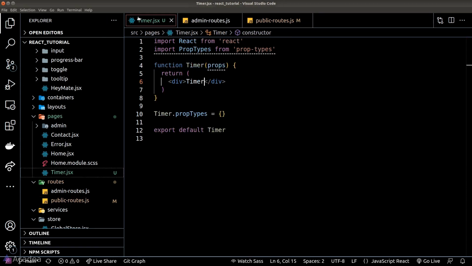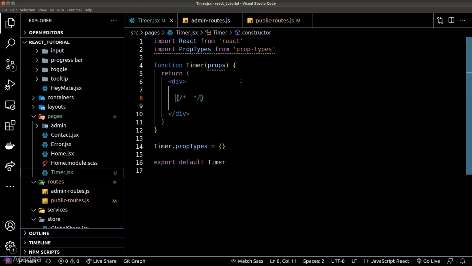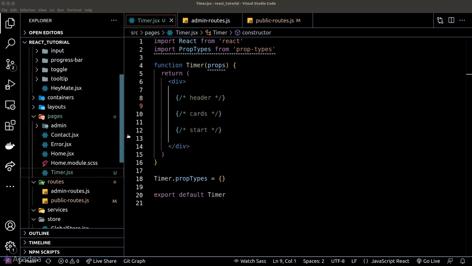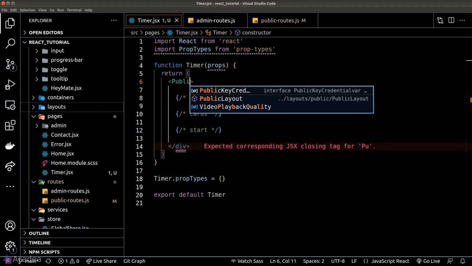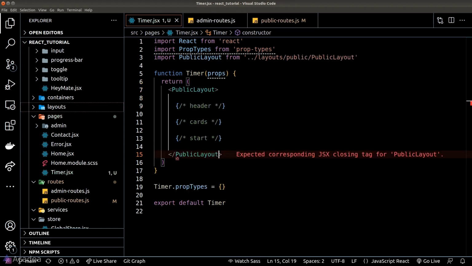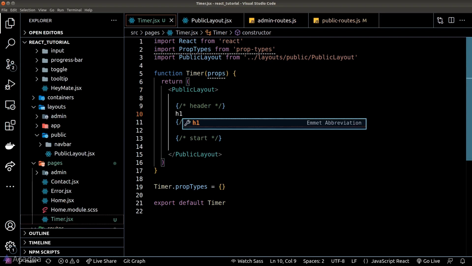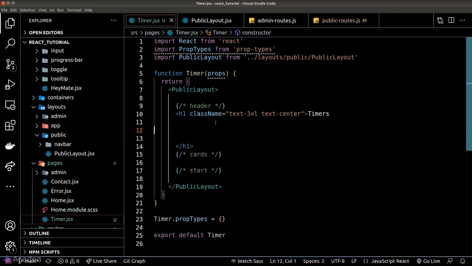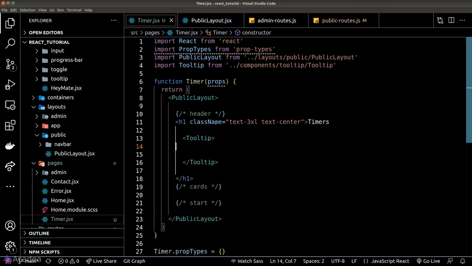Now we'll go back to our timer page component, and just like what we mentioned before, we have 3 sections here: the header, the cards, and the start button. And I'll wrap everything in our public layout component. And now for the headers, I'll quickly add the h1 tag with a plus button wrapped around our tooltip component.